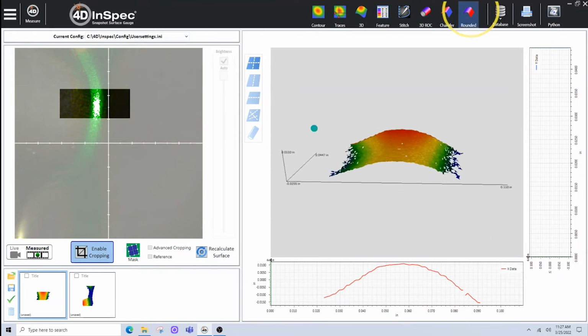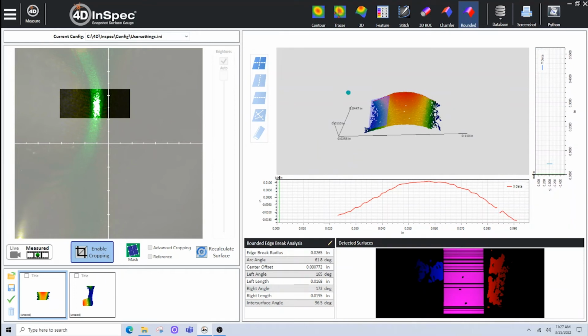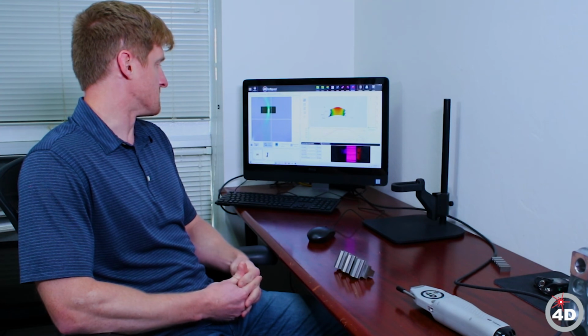I can click the rounded icon at the top of the page, and the software will identify the left side, the right side, and the rounded area in between. It will tell me the edge break radius and many other parameters.